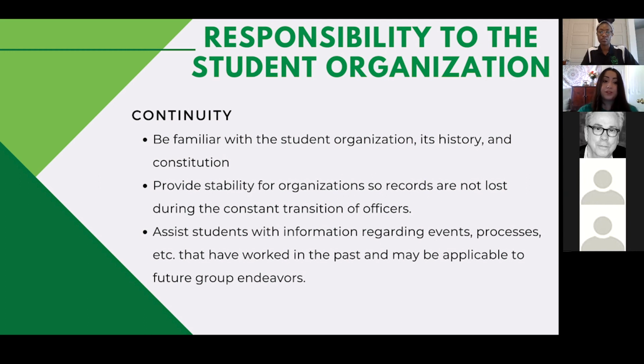So with continuity, be familiar with the student organization, its history, and its constitution. You want to be able to answer any questions from new students, incoming students, or your current students in your organization about the history of your organization. So get familiar with what the student organization does, what it's about, the mission, and the constitution.